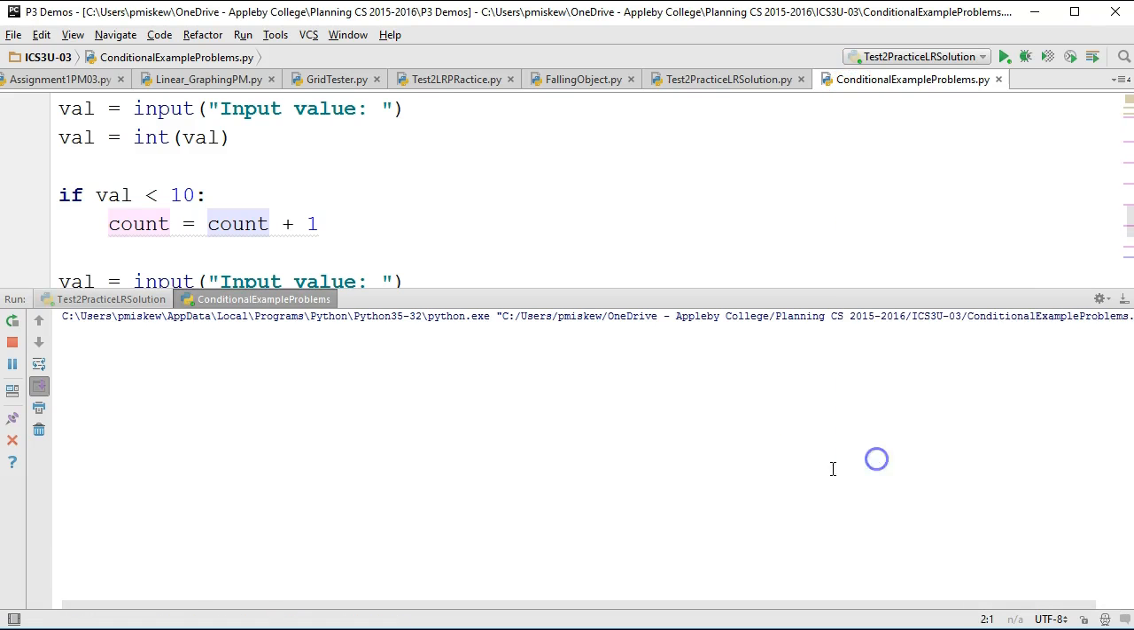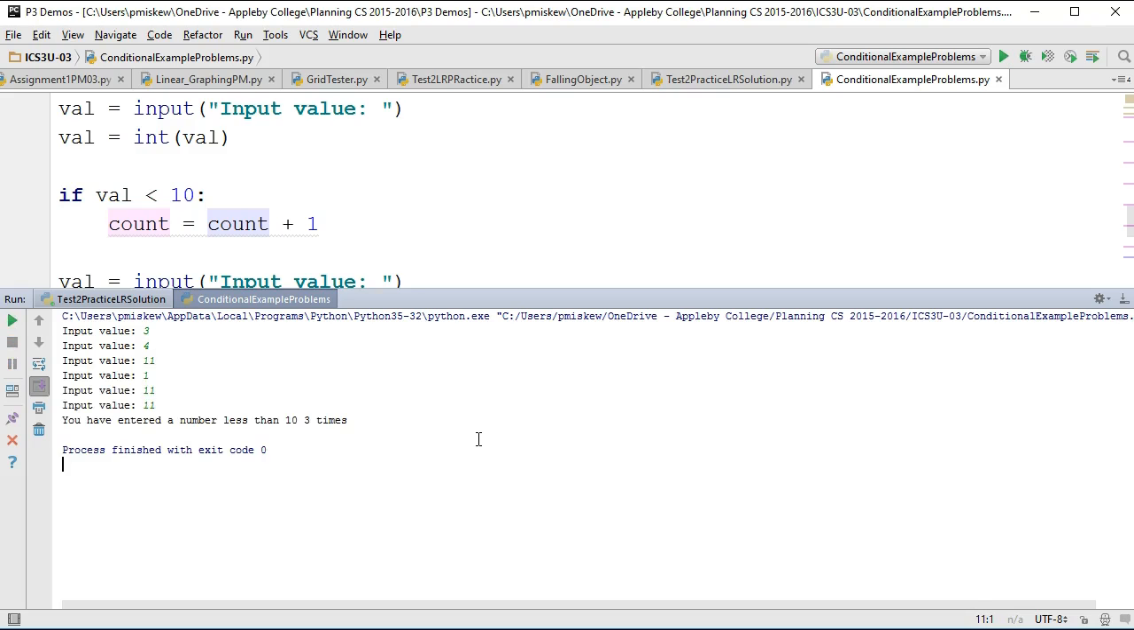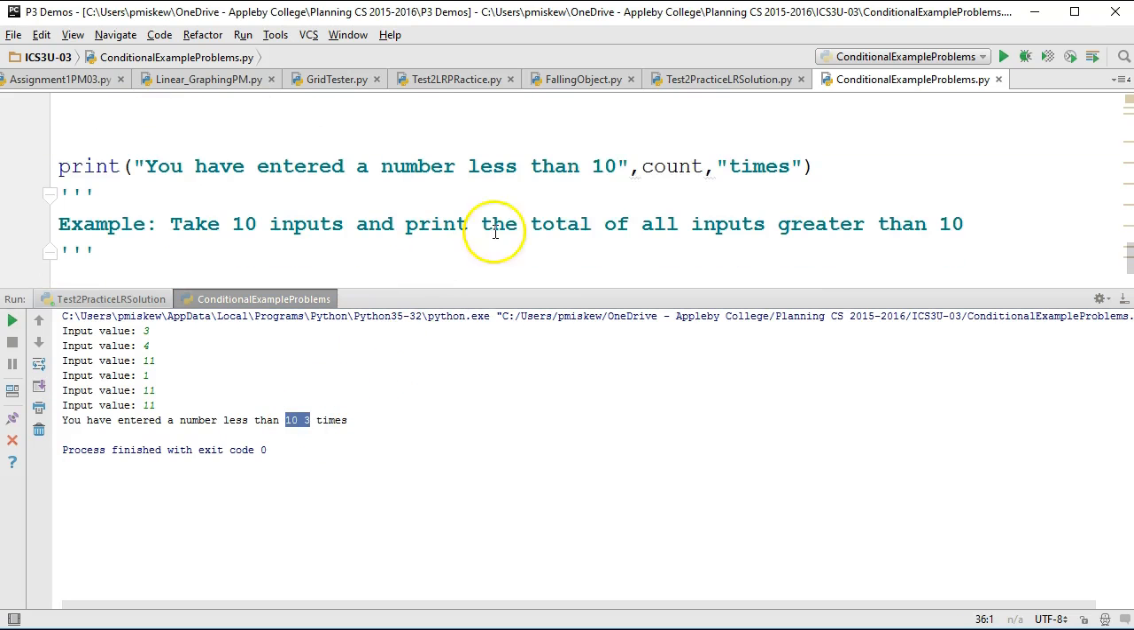Let's right click, let's run this. Input value 3, 4, and then if I put 11, 1, 11, 11, you have entered a number less than 10 3 times. I don't like the look of that, so I'm going to come down and change this to the word 10, because now it doesn't look like just 103 poorly formatted.